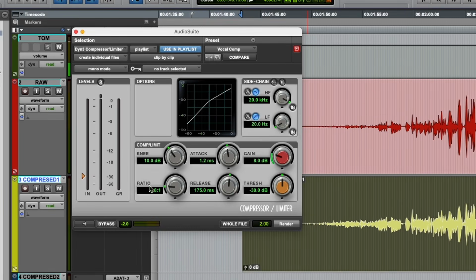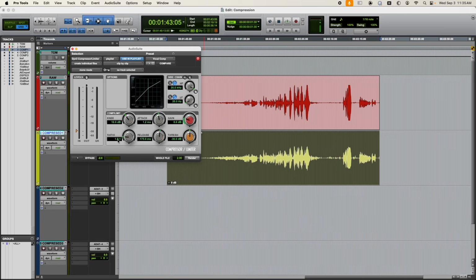How much is it going to compress? The ratio. The ratio determines how much squish the compressor applies. So this is very gentle, 1.8 to 1 ratio. It's really not doing too much.